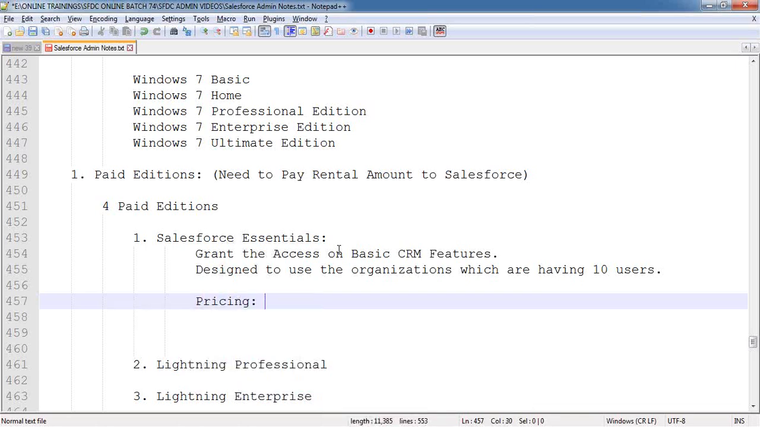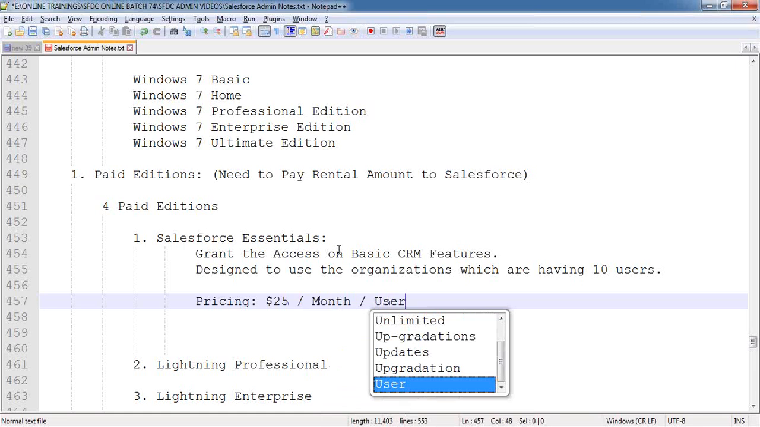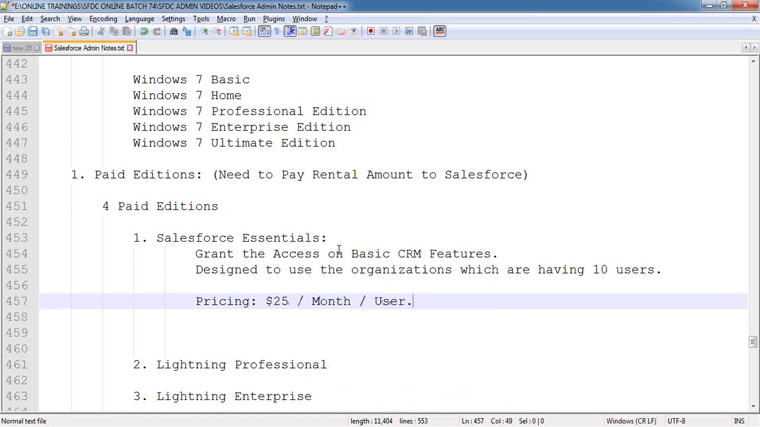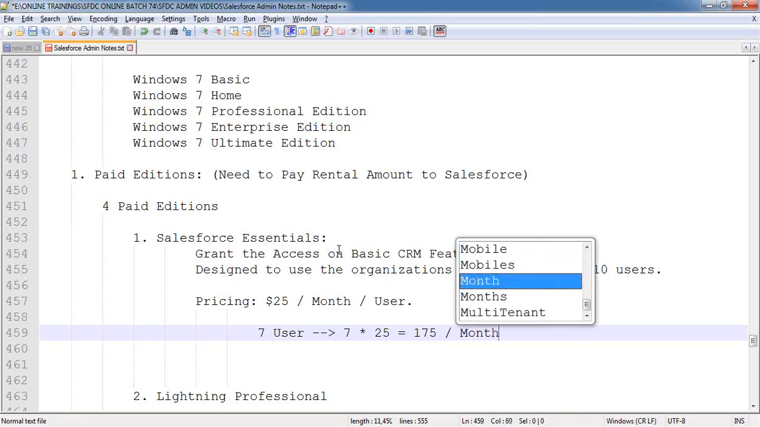In order to utilize the Salesforce Essential Edition, we have to pay $25 per month per user license. Suppose, for example, inside my organization I have 7 users. In this case, we have to pay 7 times $25, so $175 to Salesforce per month.